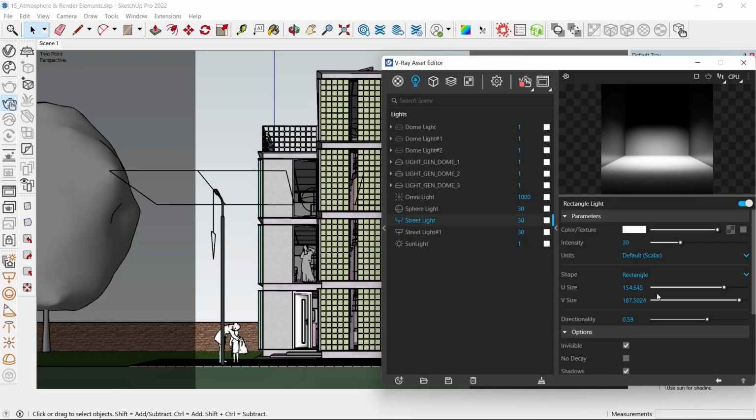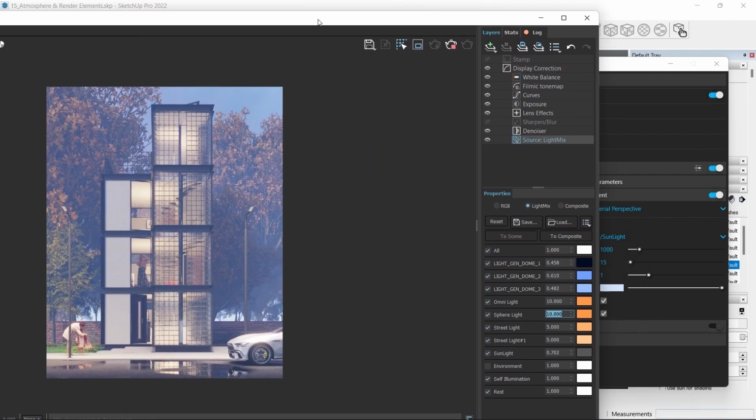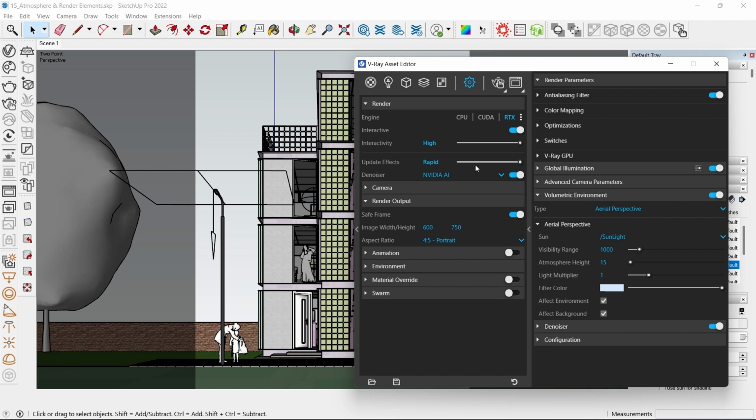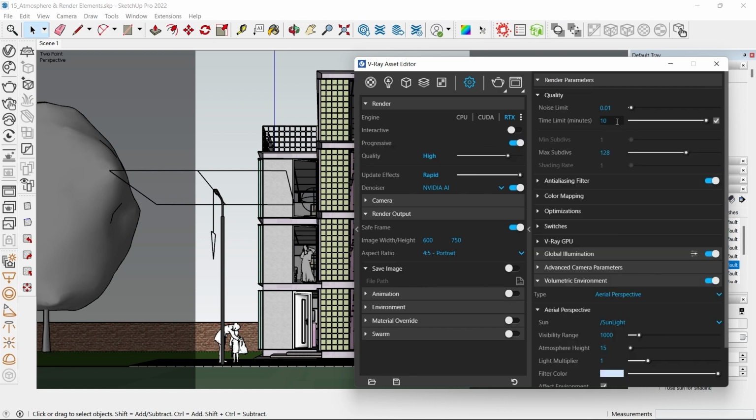We did play around with the visibility range, but generally the visibility range should work for elevation renders like these, where you can just set it at 1000 and set the height at around 15 meters, or even lower or even higher sometimes, depending on your artistic taste. So now we'll go ahead and render this out and add it to the History VFB. So stop the render, go to settings, switch off interactive. Let's set this at 10 minutes and let's set this to V-Ray. Let's set the size to 1200 by 1500. And now we'll render with V-Ray.